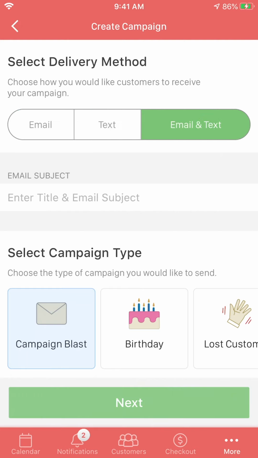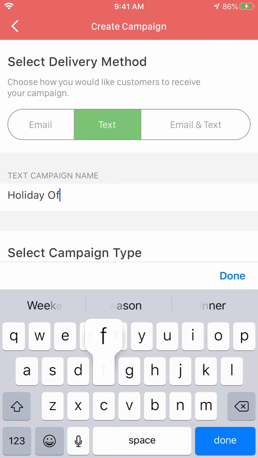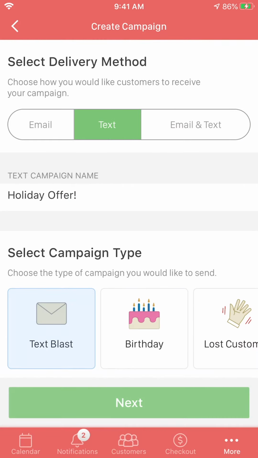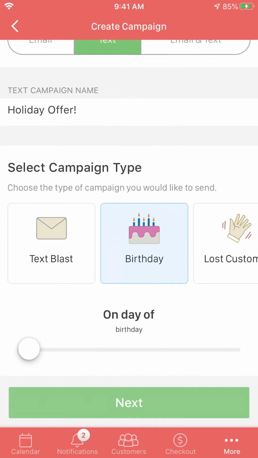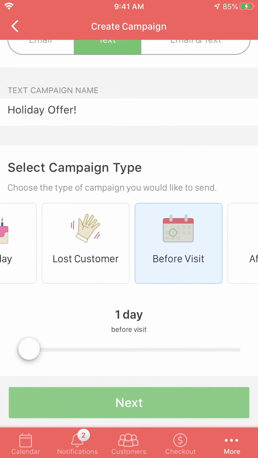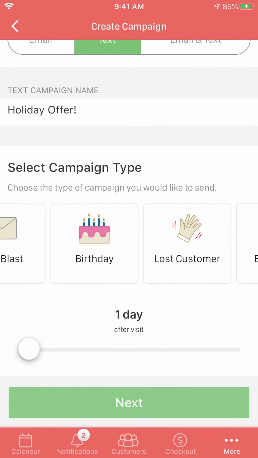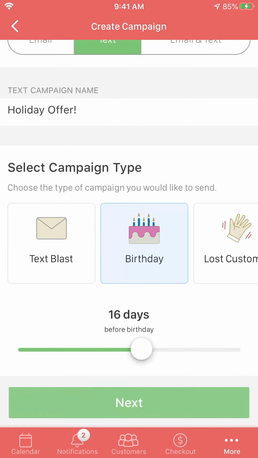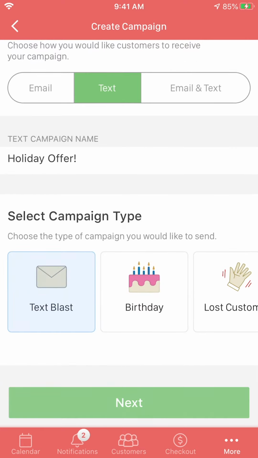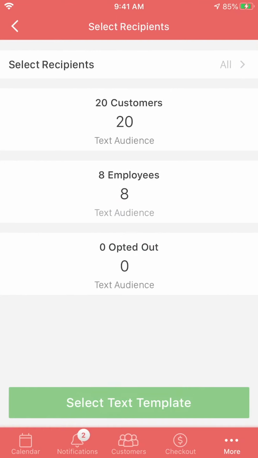We'll choose text. We'll create a campaign promoting an upcoming holiday discount. For this type of campaign, we'll choose Text Blast. This allows us to send campaigns or marketing messages as we desire. The other campaign types are all automated and include birthdays, lost customers, before visit, and after visit. For all these campaigns, there's a slider you can use to choose how soon before or after the event the text will be delivered. Now we'll tap Next.